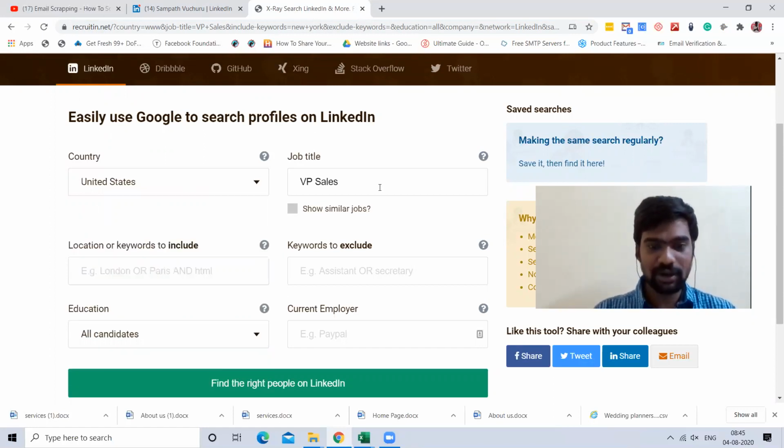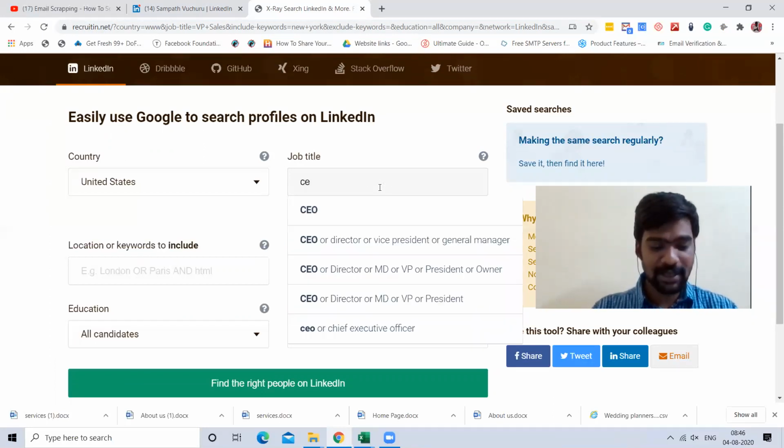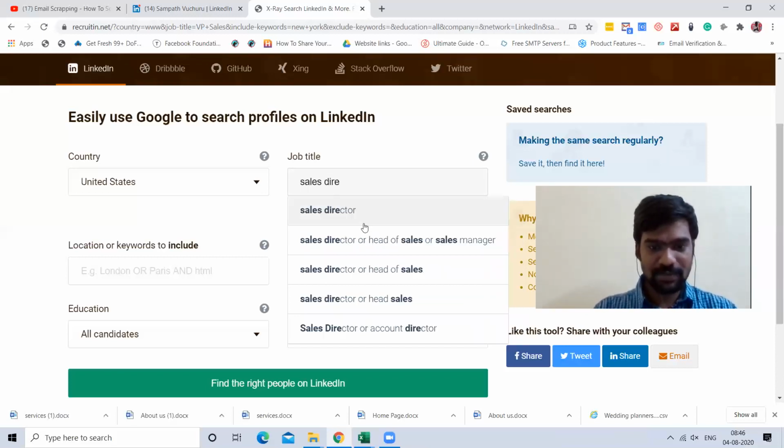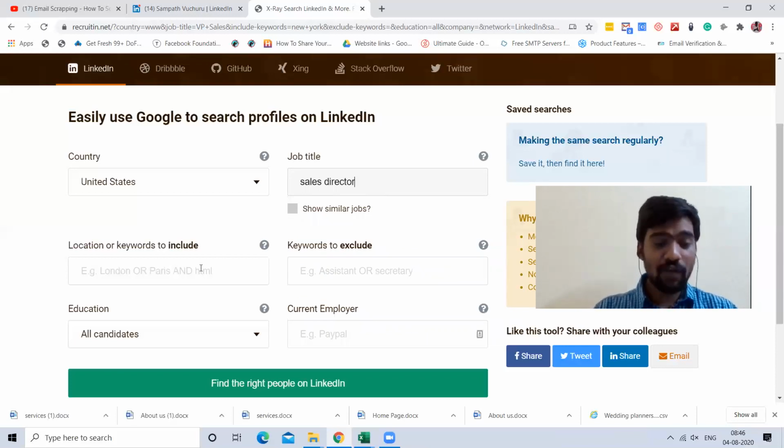Then just select whatever your targeted job role is. Suppose CEO or VP sales or anything like that. Suppose CEO, I can say, or like sales director. See, I'm simply putting sales director here. Then, if you have any keywords, for example a broad target, like targeted city-based research, you can just type that. For example, I'm just typing here New York. Then simply click find the right people on LinkedIn.